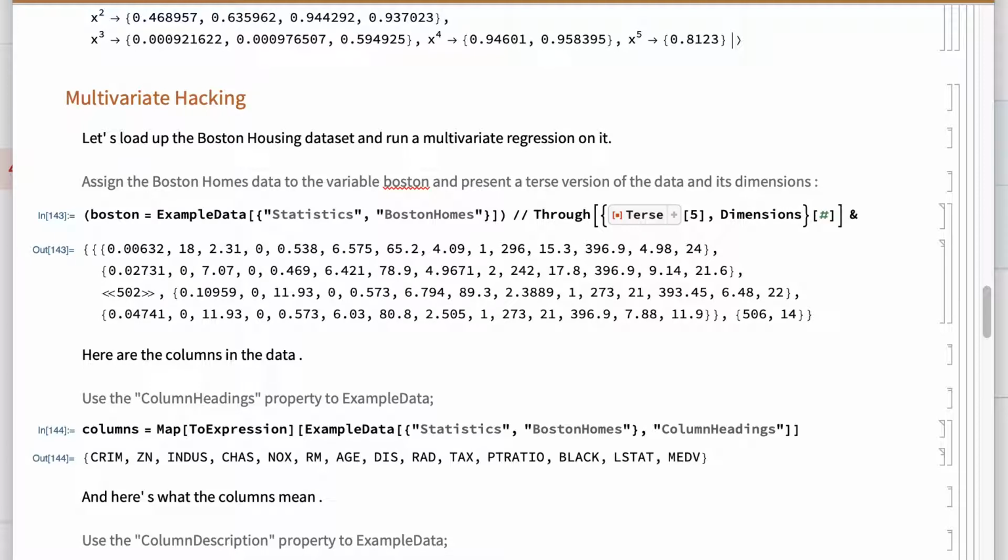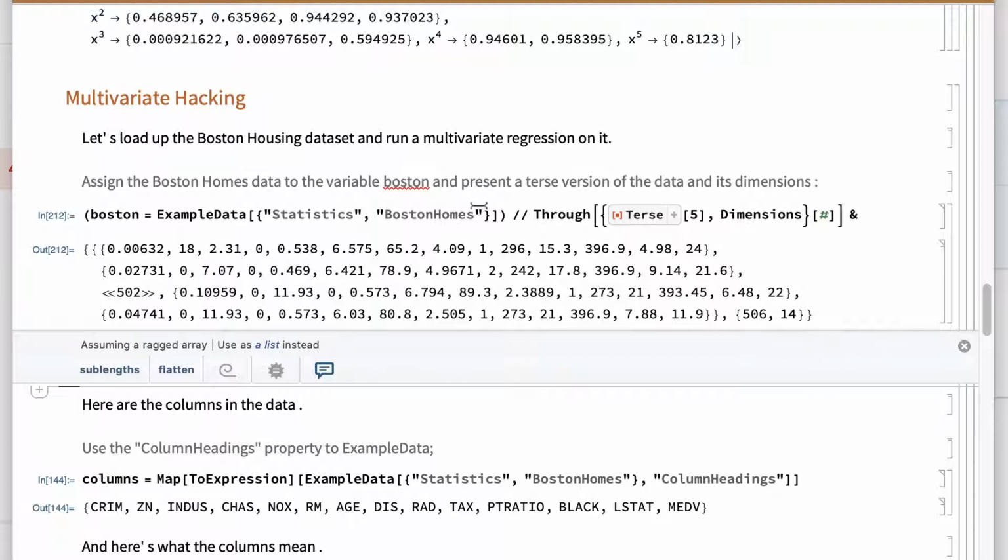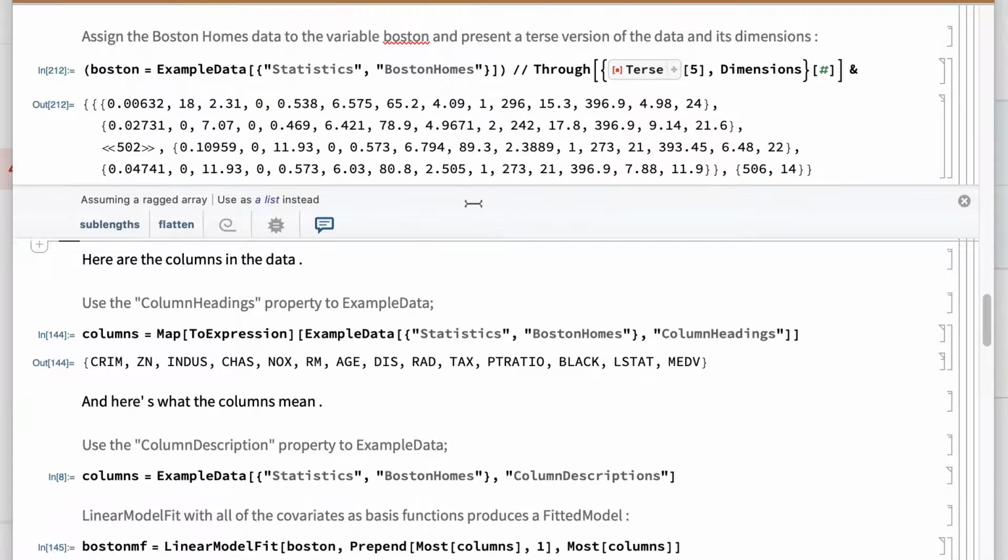I just looked at how manipulation of basis functions could enable p-hacking in a univariate case. Let's now look at how manipulation of basis functions can effectuate p-hacking in a multivariate case. To do this, let's load in our famous Boston homes dataset. There it is. And this time we're going to use all the data. In the past we've just been using crime or maybe access, but now let's use all of it. Let's get all of the variables in this data set, the features, the covariates.